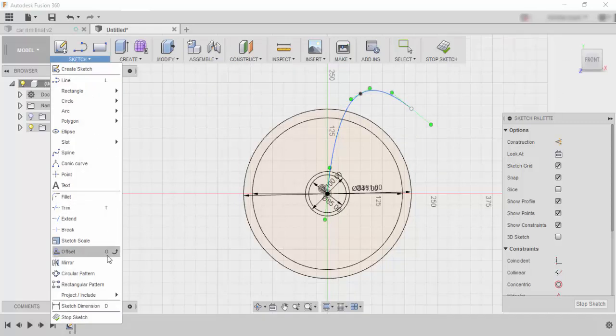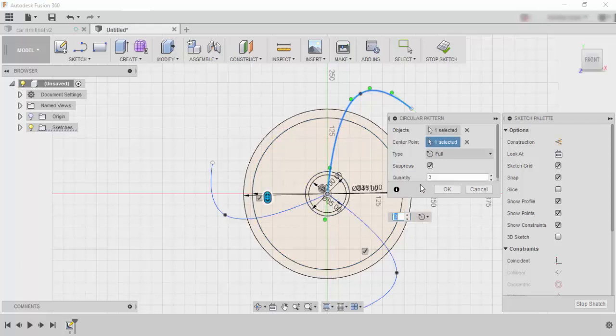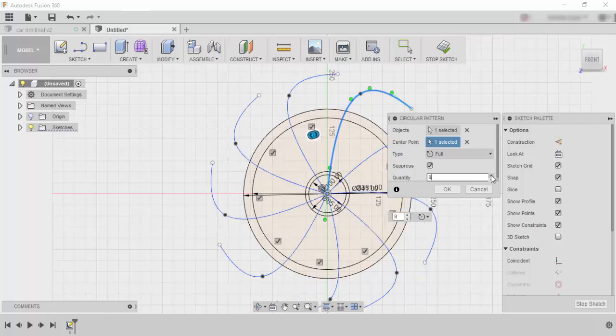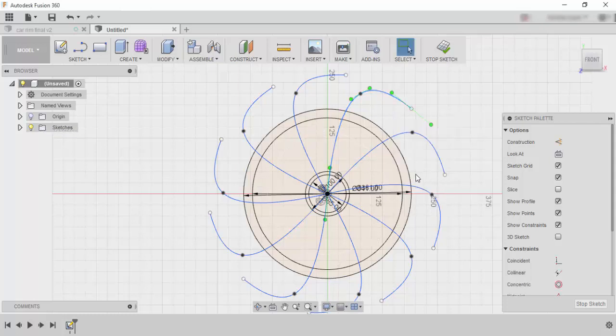Now you can go into circular pattern and you can click on the object, you can click on the center point, and now you can see that I can start to rotate it around the rest of the rim. So when I press OK, now what you want to be able to do is you want to have all of these sections so that you can actually highlight them and extrude them individually.